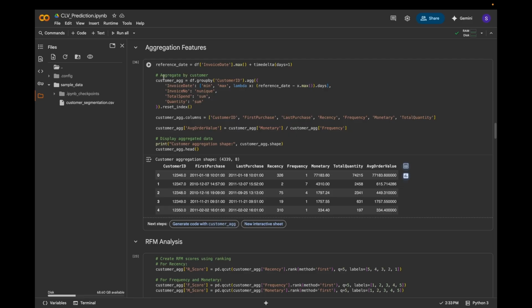Then we move on to aggregating by customer. So customer_agg = df.groupby('customer_id').agg(...), all the way down to reset_index().